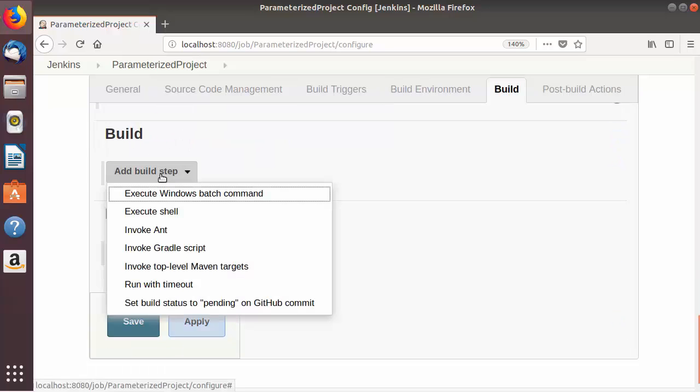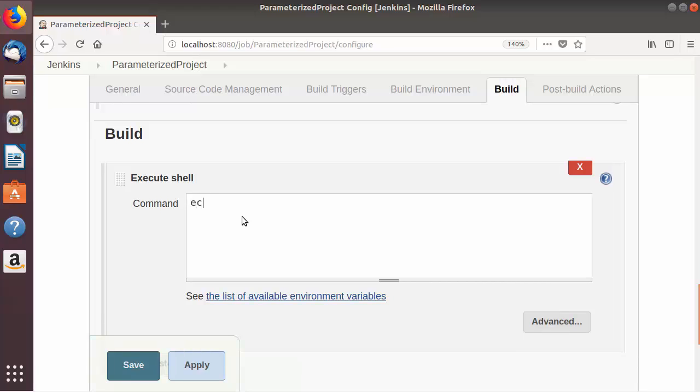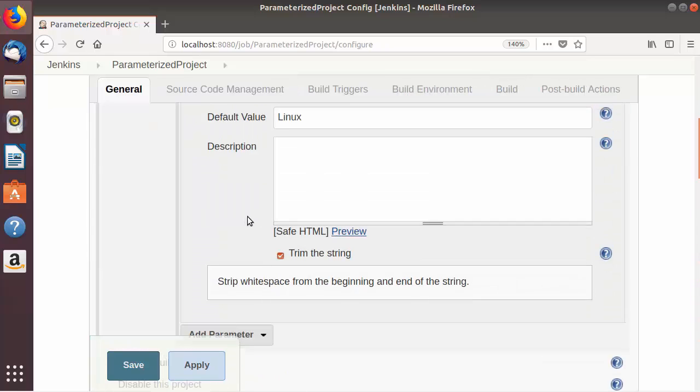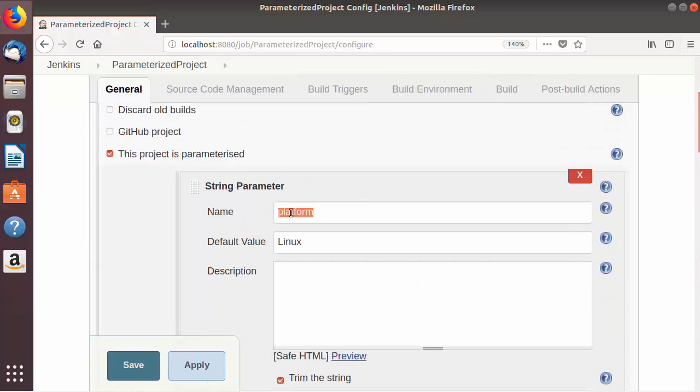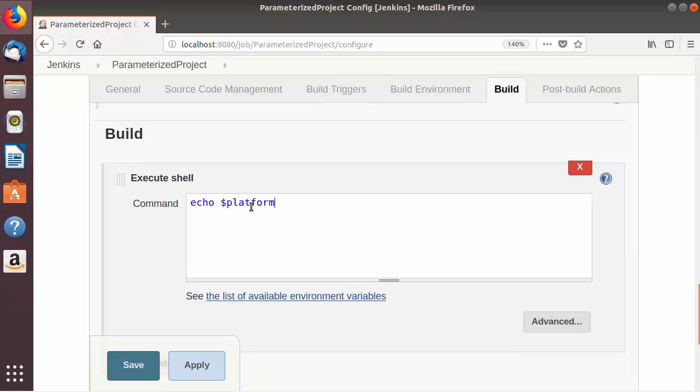And in the build section, I'm going to choose this option which says execute shell. If you are using Windows, you can choose execute Windows batch command from here. And here I'm going to just echo the parameter which is provided by Jenkins to us. So to echo a parameter on Linux, you can use the $ symbol and then the parameter name, which in our case is platform. Just copy this parameter name, and after this $ symbol, write your parameter name. And this is going to print the value which you will provide for your parameter.